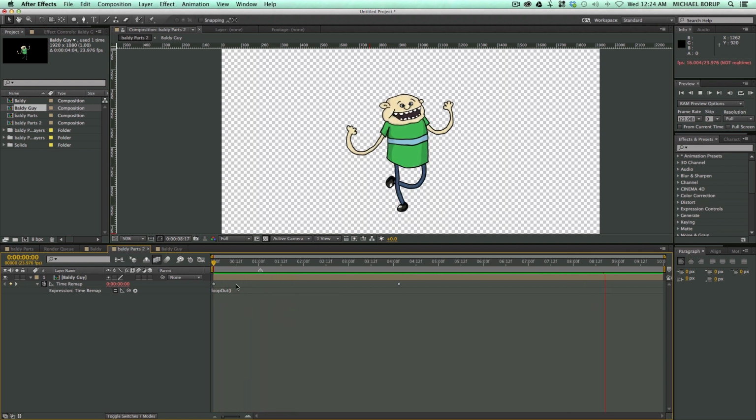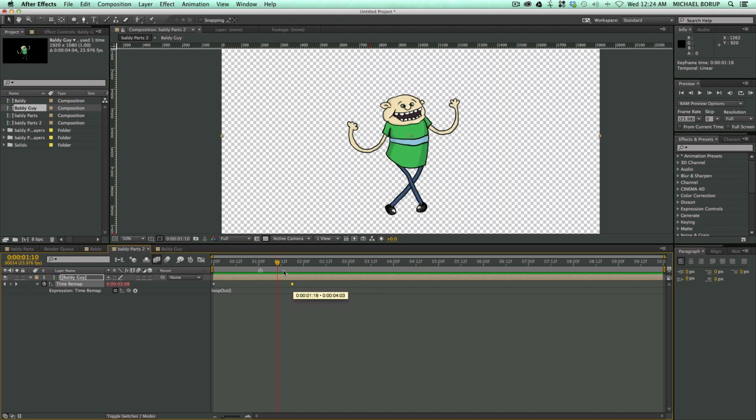Also at this point, if I feel like he's walking a little slow, I can take this and bring it forward, and then he's going to be walking a lot faster, and it's going to loop it more times. Do you see how it's rendering out these green bars?